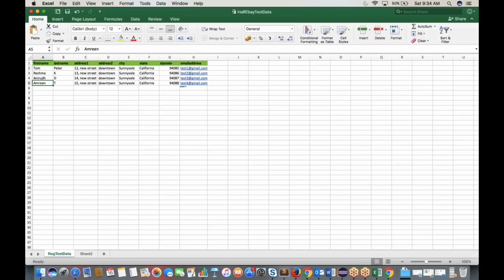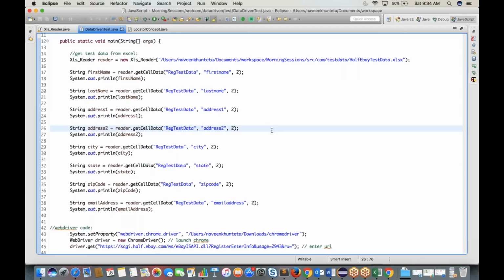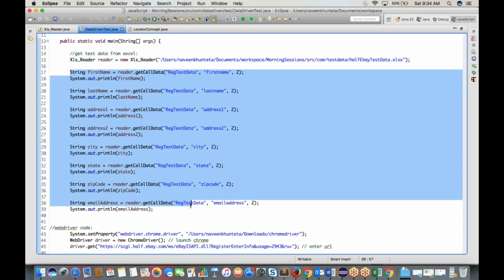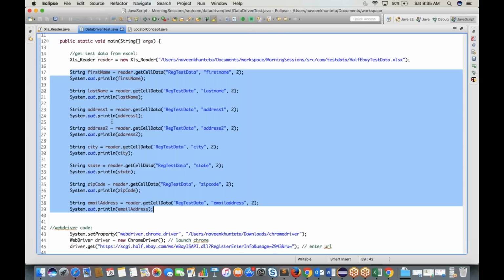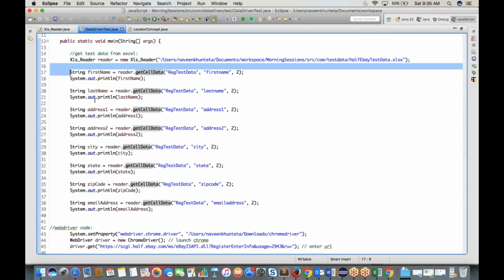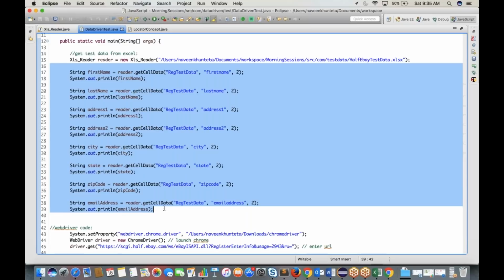Fine. Now, according to this approach, we have to create the code again for the second row, third row, fourth row, and fifth row. And how many rows are there? From second to fifth row, we have to write this particular code again and again. I'll copy this and paste it over there, then pass the third row and create a different variable: first name 1, first name 2, first name 3, first name 4, first name 5. So I'd create an unnecessary number of variables and unnecessary lines of code. So this is a bad approach. I should not do that.